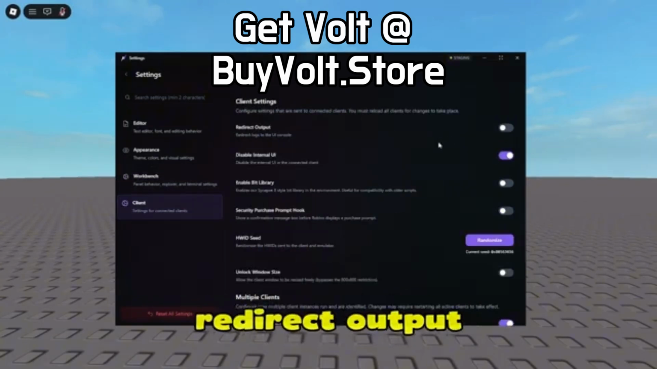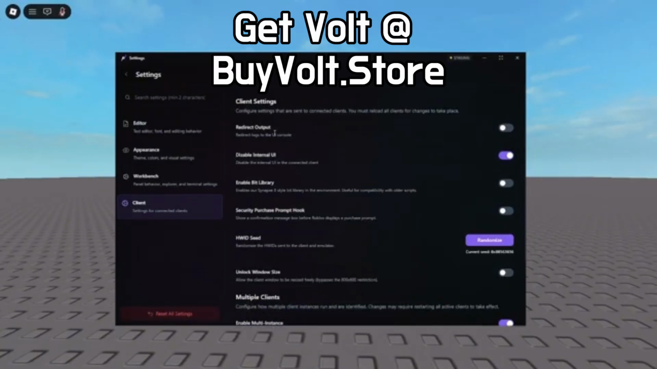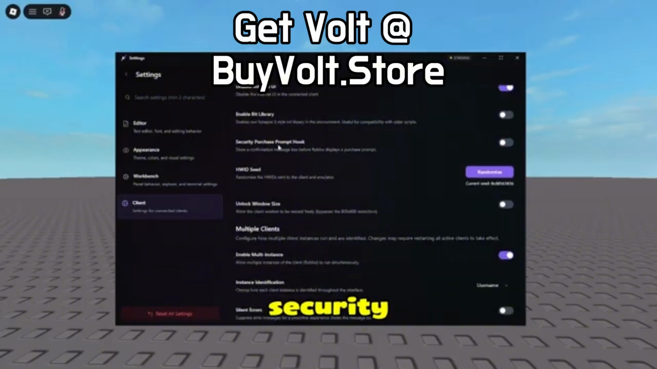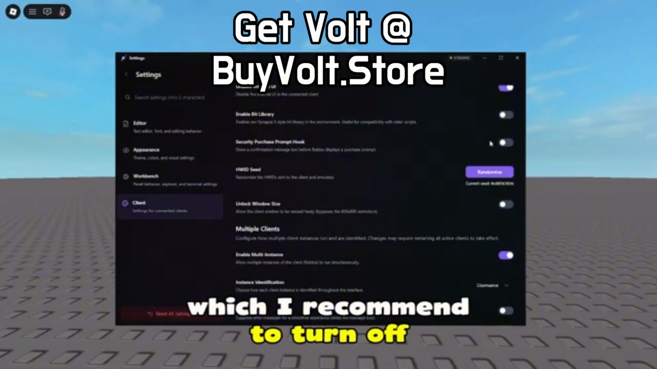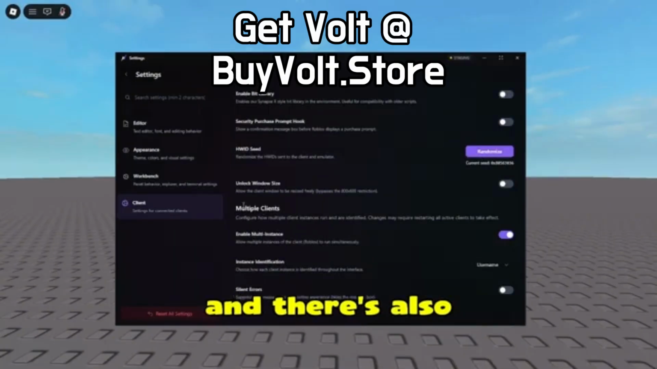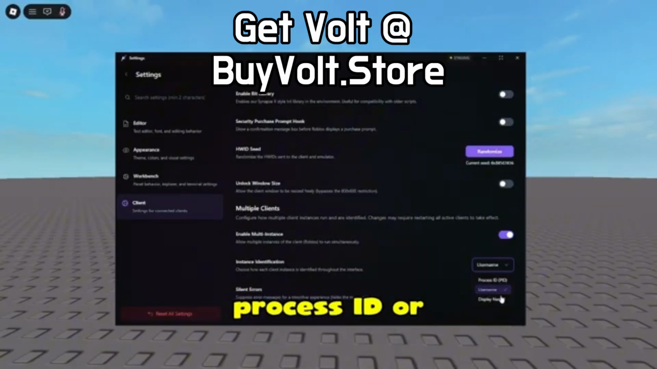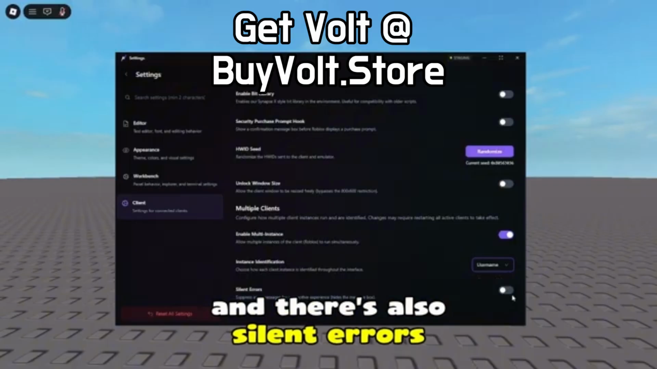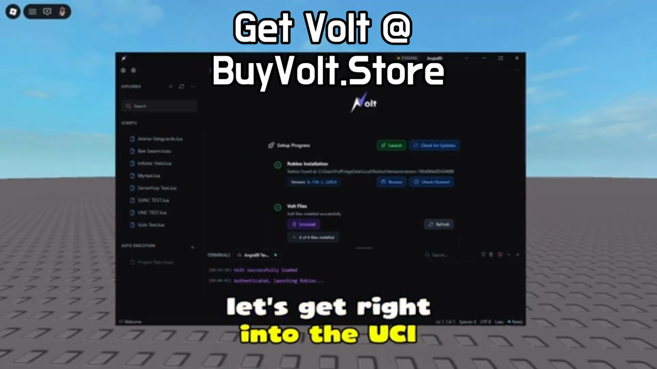And in the client, there's also redirect output, so it redirects logs to the UI console. There's also disable internal UI, enable bit library, security purchase prompt hook, which I'd recommend to turn off, and there's also randomized HYD seed. There's also unlock window size, and there's also multiple clients, for example, enable multi-instance. Instance identification, so you can either have it as your username, process ID, or display name, and it's also silent errors. However guys, let's get right into the UNC test for Volt.